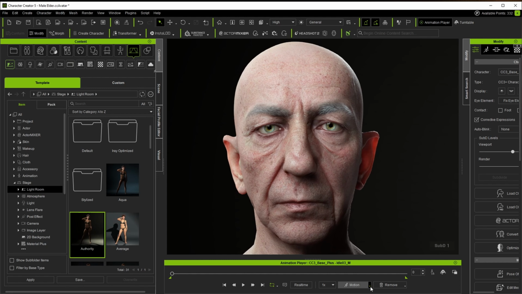I'm going to drop down to the motion. Even though Character Creator 5 is made more for the character creation itself, and you would do your animation in iClone, they do give you some options here to really see how the model reacts with animation. So I'm going to do facial rig, male.